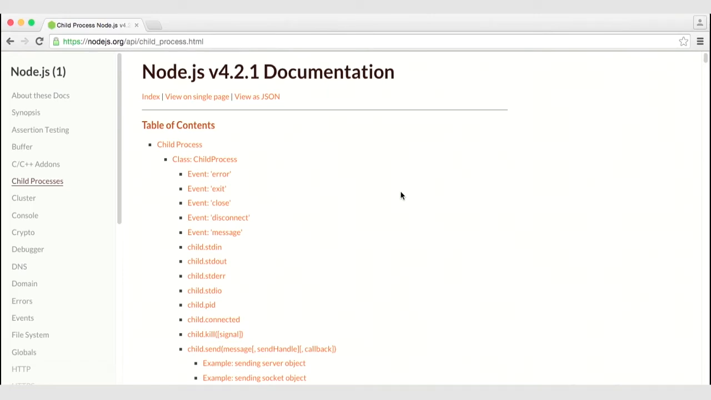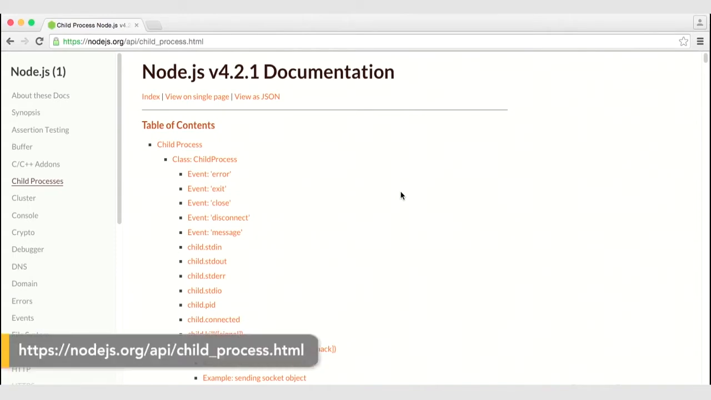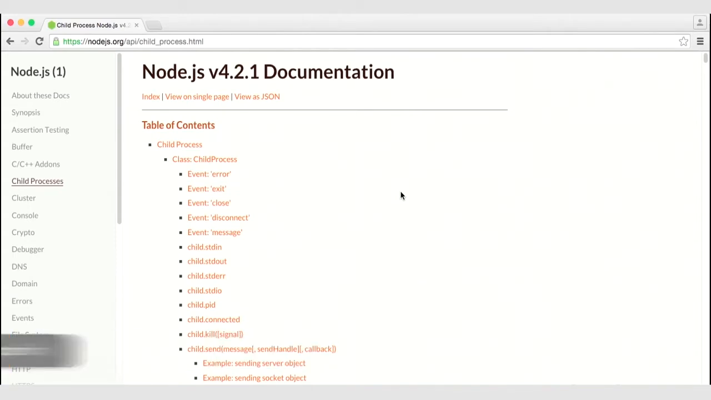Node.js comes with a child process module, which allows you to execute external processes in your environment. In other words, your Node.js app can run and communicate with other applications on the computer that it is hosted. In the next two lessons, we are going to take a look at the two main functions used to create child processes, spawn and exec.